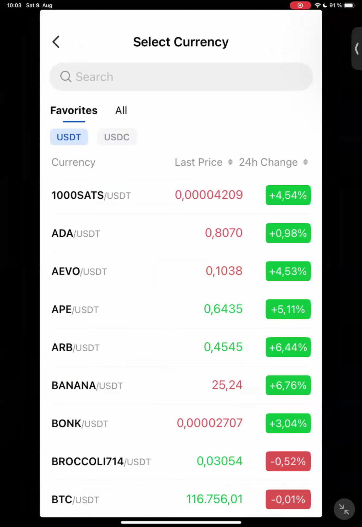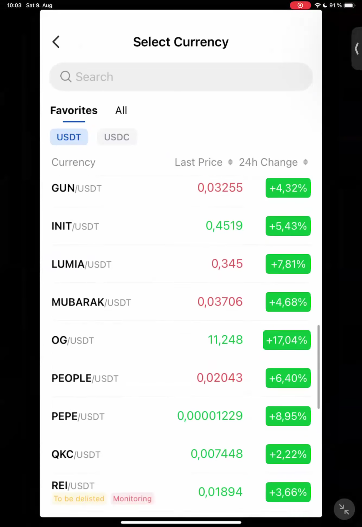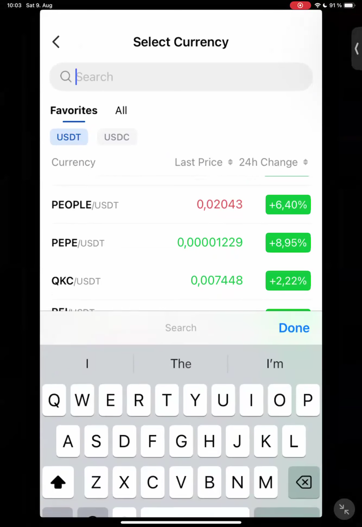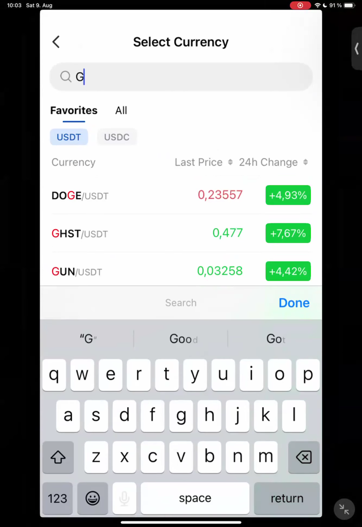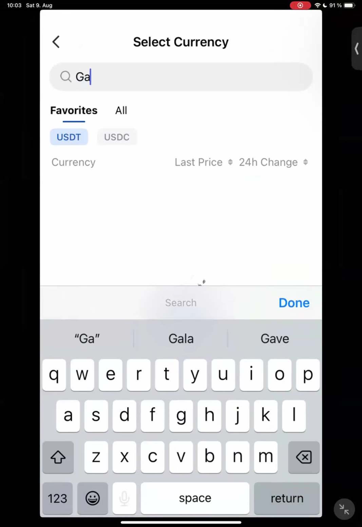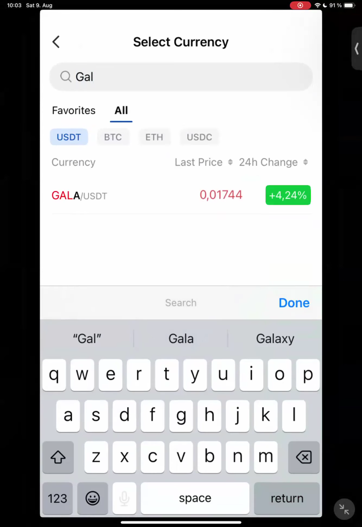Let's say there is a signal. You cannot scan through all the coins. Just simply type the name of the coin. It will pop out. Okay? Let's go to all.